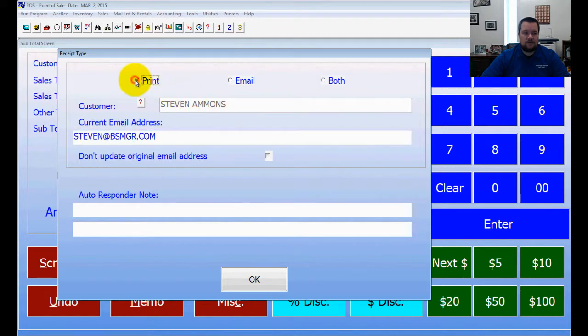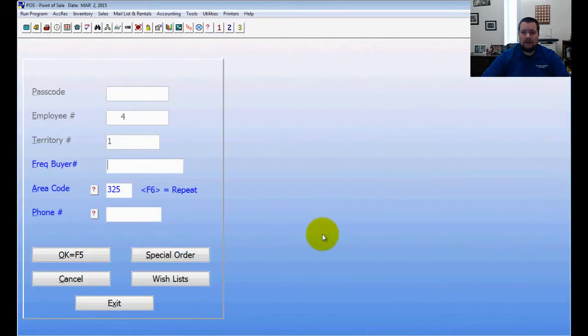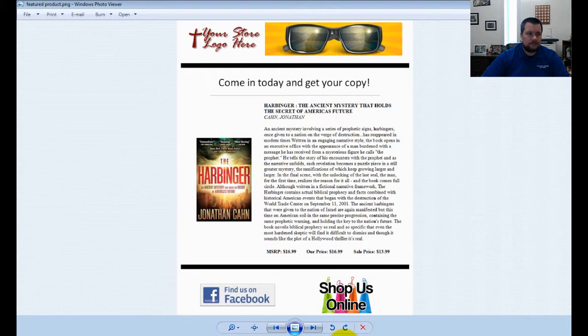Now I can choose either print, if I just want to print it out and not email them, I can choose email if I want it to only email the receipt to the customer, or if I want both of those things to happen, then I click both, hit OK, and that will, again, print me a copy of my receipt and email me a copy of the receipt as well. Now I'm going to show you what those emails look like. Let me just pull that up here real quick.